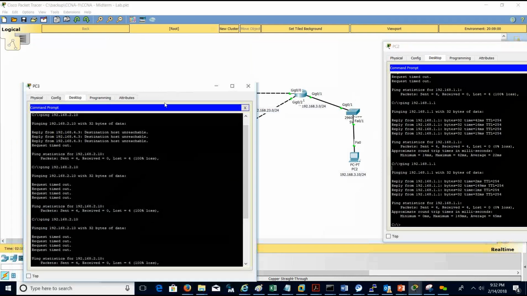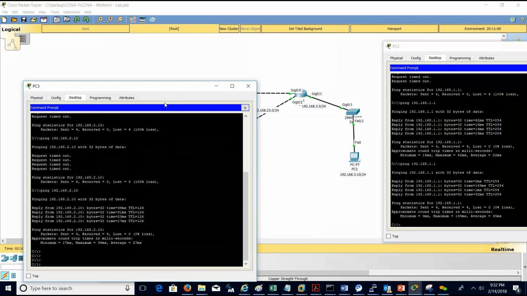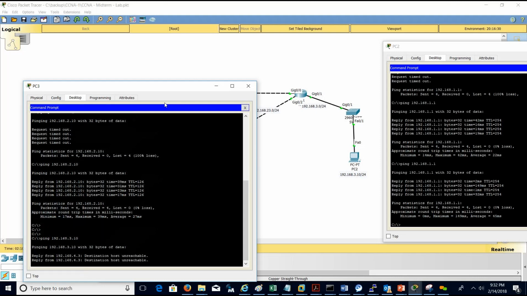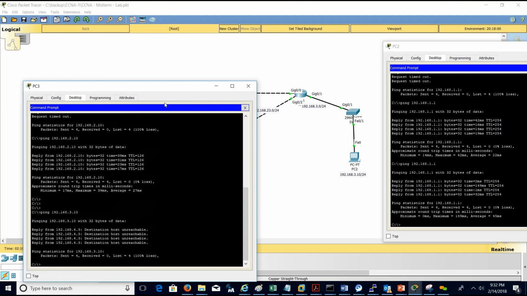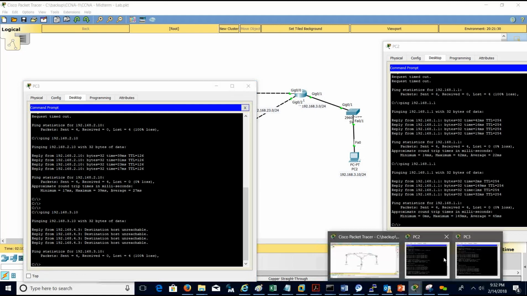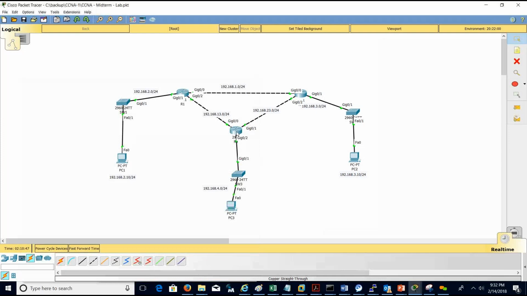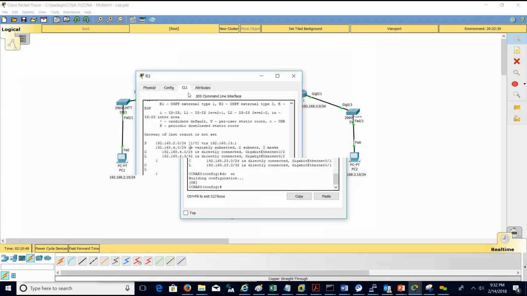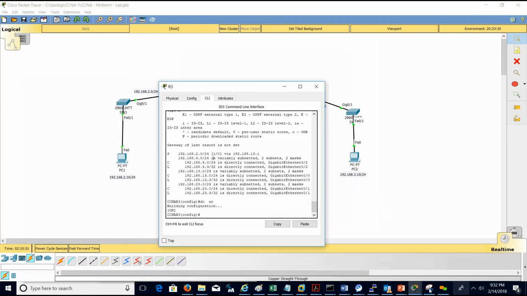You will not be able to get there. Matter of fact, you will get destination unreachable. If I try to ping 192.168.3.10, you see, destination host unreachable. Because again, the router, which is the default gateway for 3, which in this case is Router 3, doesn't know anything about the 3 network.